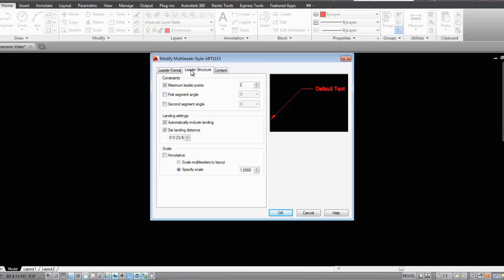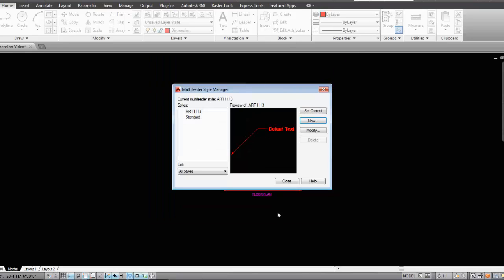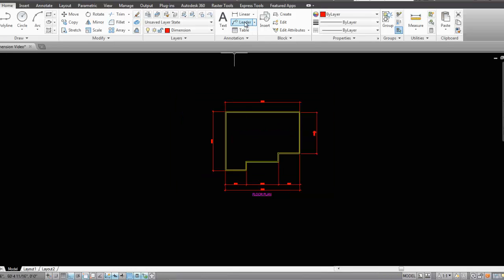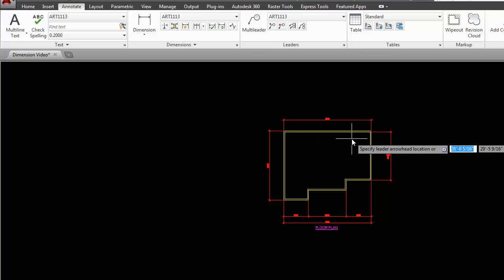If you go back to your leader structure, you'll see that there is a scale here. This is your scale factor of 48 that we discussed earlier. And your leader format, the arrowhead, we want to change that to 1/8 of an inch as well. And click OK. Our current multi-leader style is now our Art 1113. You can go ahead and hit close. And if I want to make a leader, I can just select it here, or once again I can go to my annotate panel and I have my leaders here. I can select on my multi-leader. So click on my multi-leader.